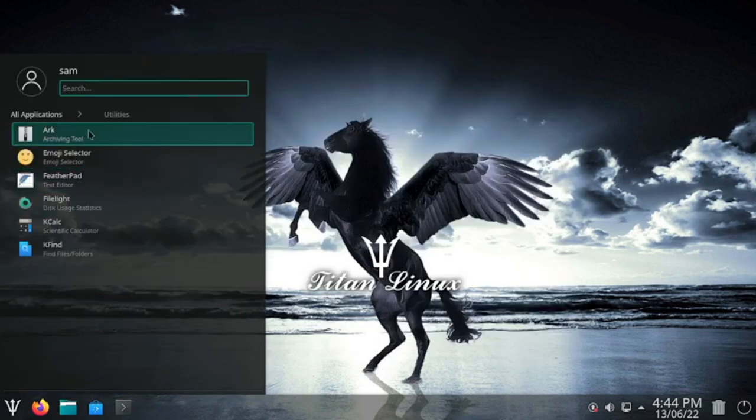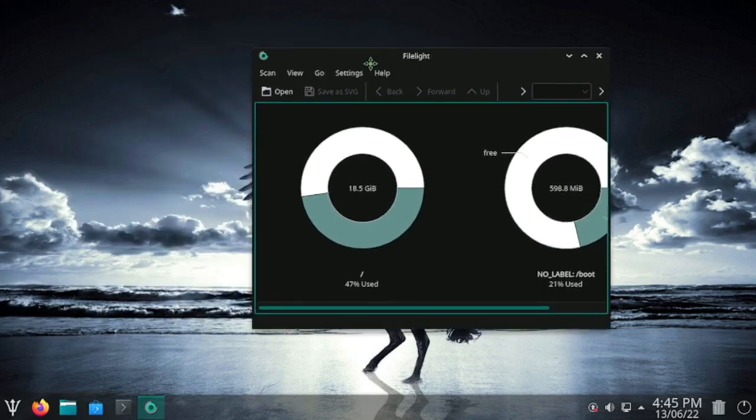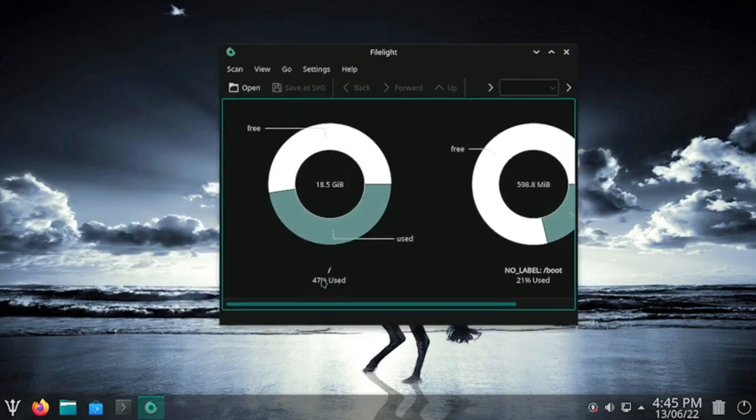Check out the utilities. The archiving tool Ark is there, emoji selector is there, Featherpad text editor is given, Filelight, that is the disk usage statistics, KCalc is the scientific calculator of the KDE desktop, and KFind to find files and folders inside the KDE desktop. Let us check out Filelight. Okay, it shows the disk usage. So 47% of the disk is used out of the 18.5 GB size of the root partition.